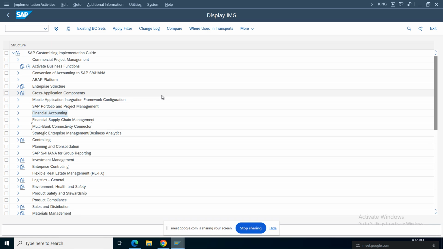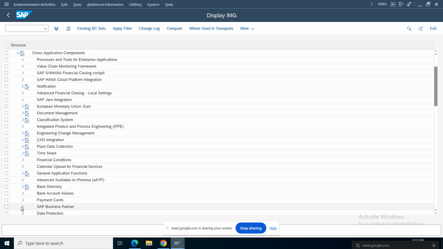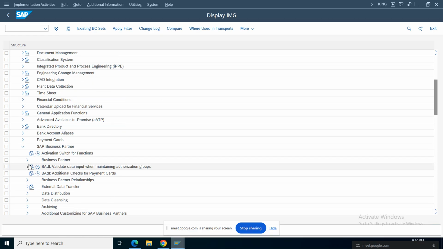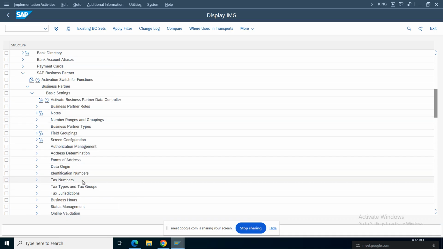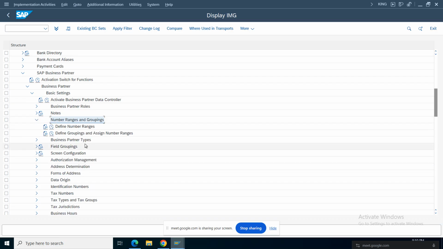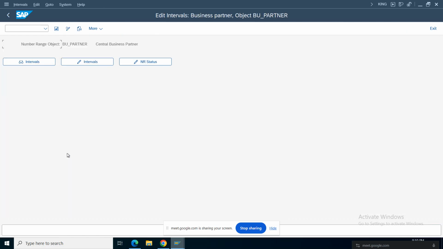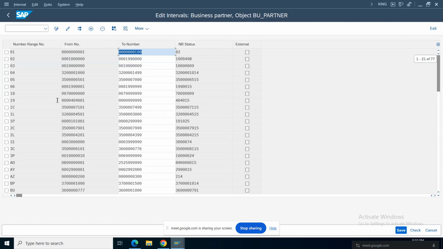Yep, cross application components. Then SAP business partner, basic settings. Next, number ranges and groupings. Number ranges, change. Do you think you will get the same thing here? Has anyone created one with AD? No, right? Here is the main problem.